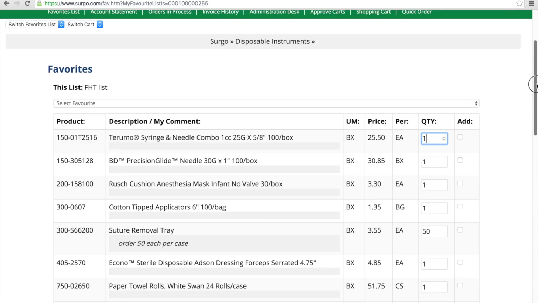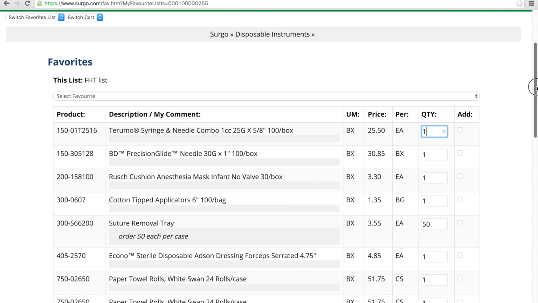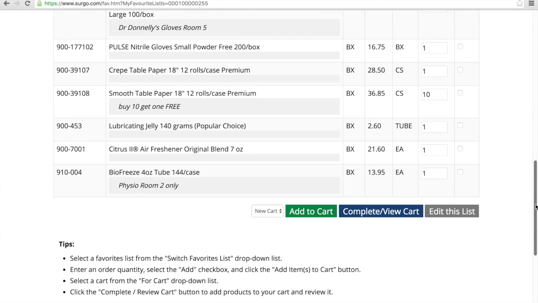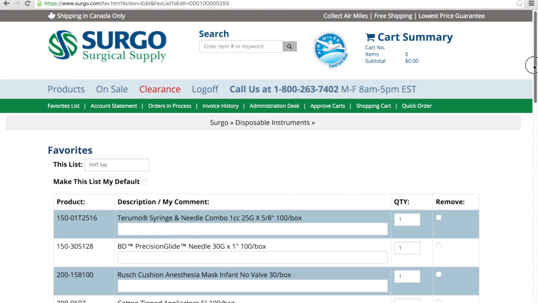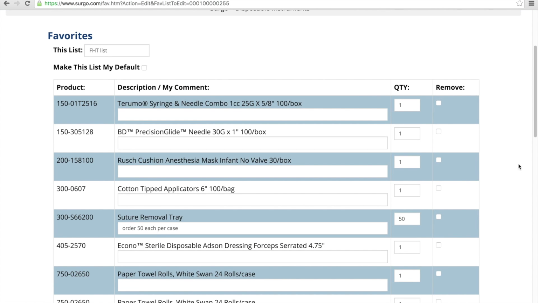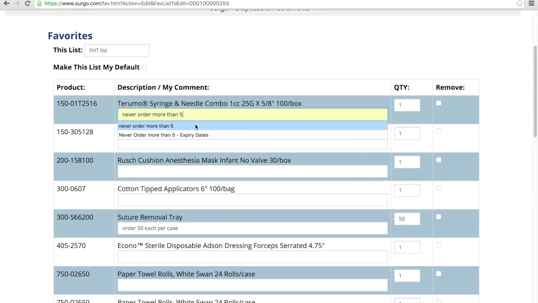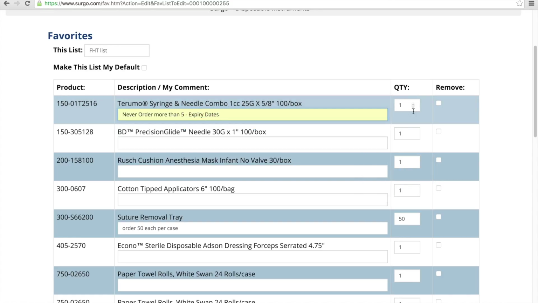We can also add and remove products from our favorites list fairly easily. To do everything but add to our favorites list, we go down to the bottom right-hand corner of our favorites list to this Edit This List button. Up brings a page here, which is fairly intuitive, where we can change our default quantity. So let's say this product we never want to order more than 5 of. We can put this comment here, never order more than 5 due to expiry dates. We can change our default comment to 5.